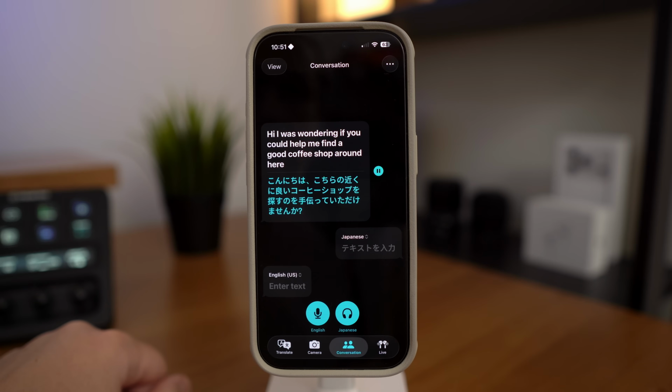Now for signs and menus, this is a method I personally use the most.